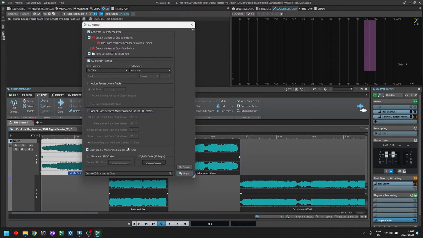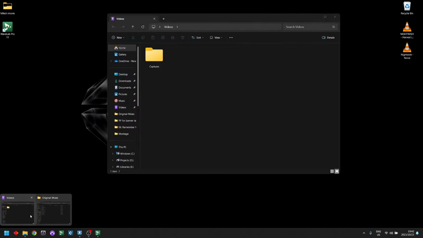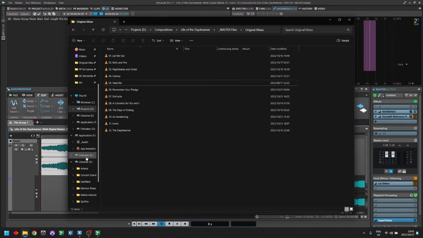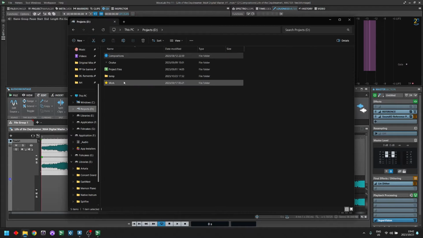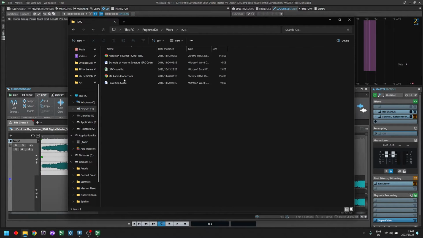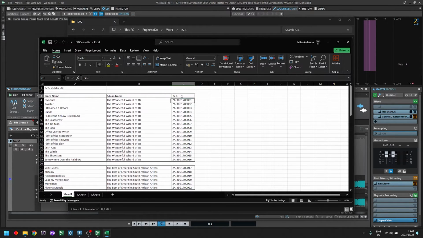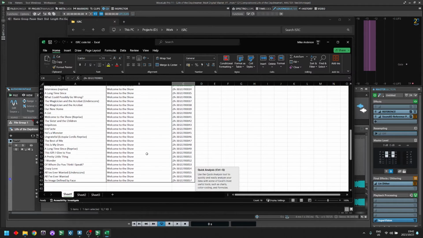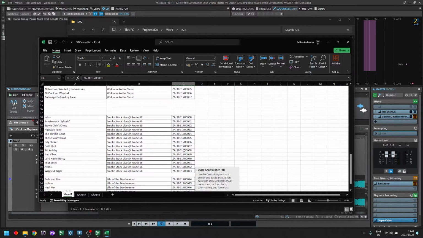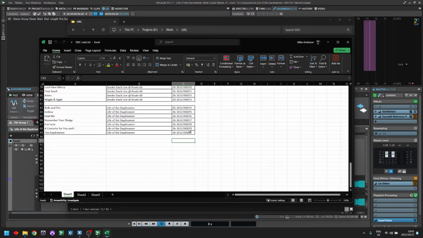For me, in my case, I do have ISRC codes that I can use. I'm just going to find them quickly. If I go into my ISRC and look at my ISRC codes list, I have a list of all the ISRC codes of all the tracks that I've mastered before, and I will then go from the next one. So the last one was 80 and the next one's going to be 81.